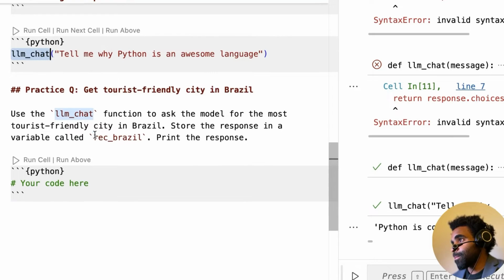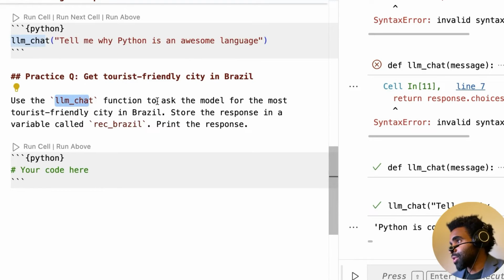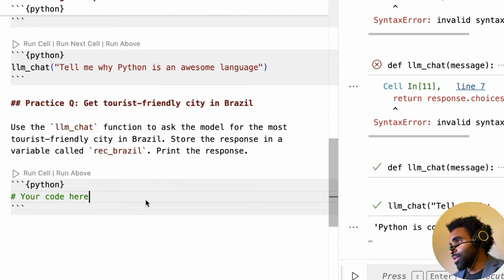Now pause the video and try this out so you can get a chance to play with this function. So I want you to use the LLM chat function to ask the model for the most tourist-friendly city in Brazil. Store the response in a variable called recBrazil and then print that response. So pause the video and try that out.